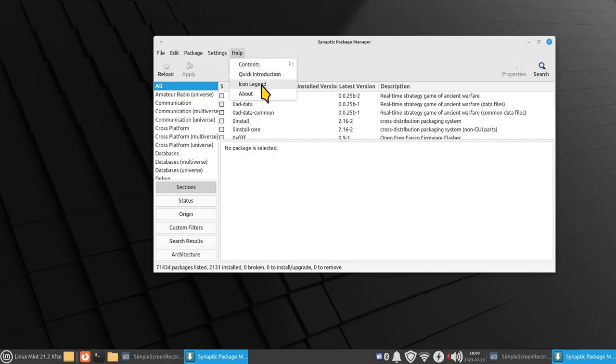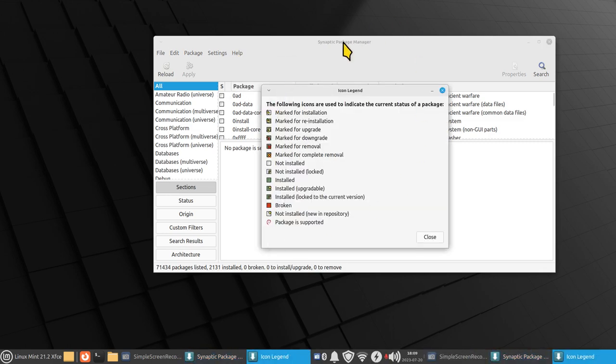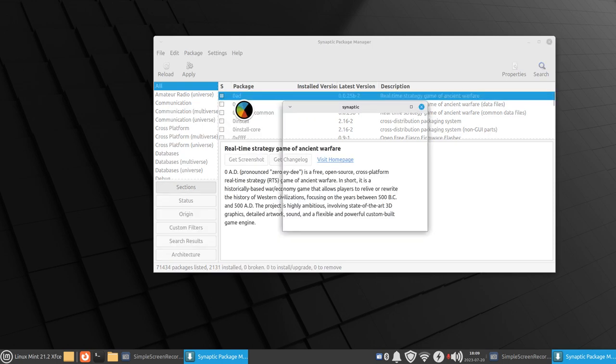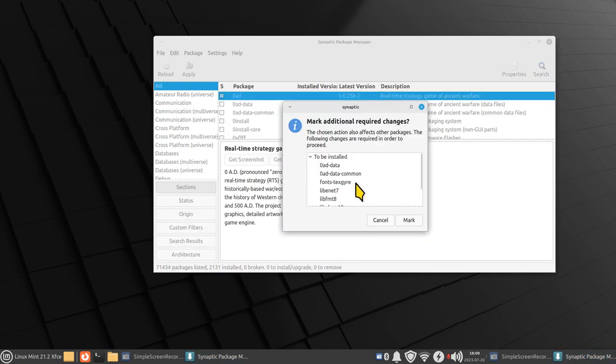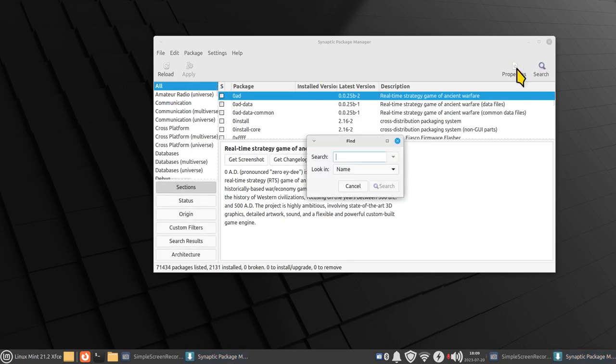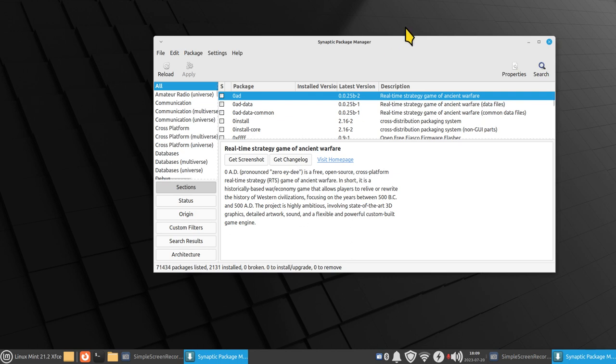Some distributions, the icon colors may be different, but Synaptic is found also in other places with different icon colors. It's very simple to install anything here. You just click that, mark it for installation. If it needs other goodies, other packages, you mark them, and then you hit apply. You can also do searches by name if you know the package name, or you can do the description and name. It's a very simple tool to use. The software manager is preferred by a lot of people, but you can certainly use this also.